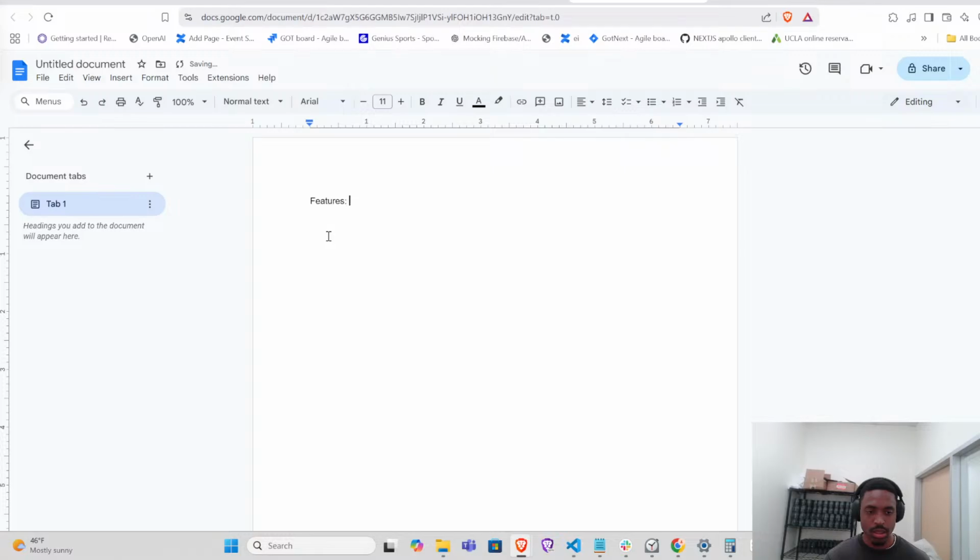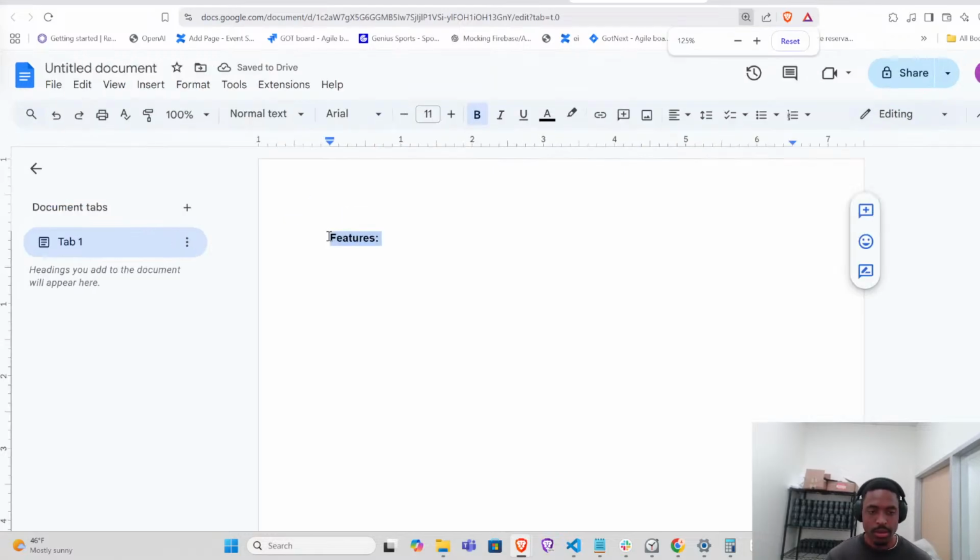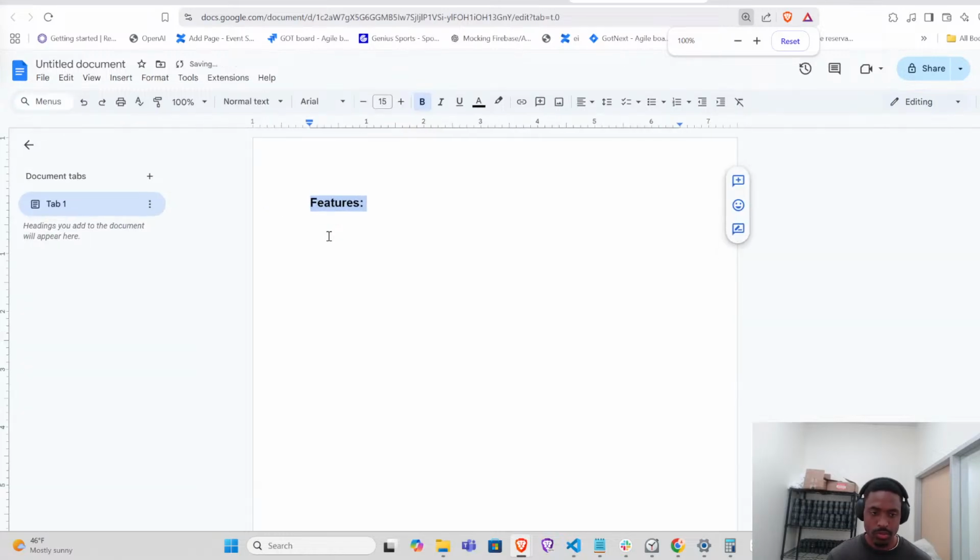So apparently I can't get caps lock to work. Features. So idea creation / ideation.